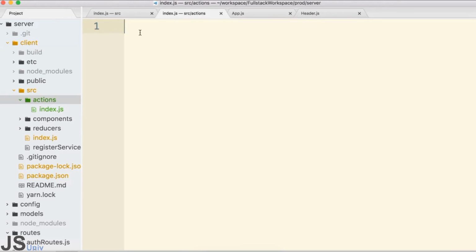Okay, so at the very top, I'm first going to import the Axios library. Remember, we use Axios to make AJAX requests. So I'll import Axios from Axios. And then I'm going to define our action creator. And I'm going to call this thing fetchUser, like so.